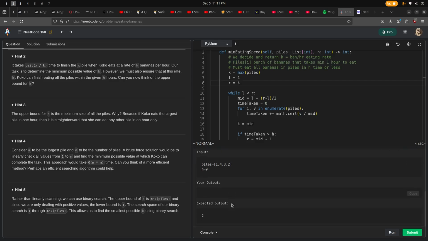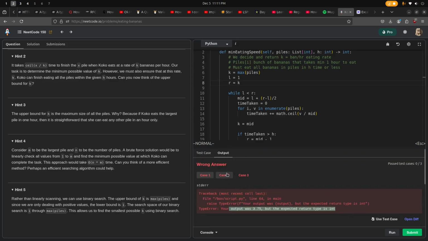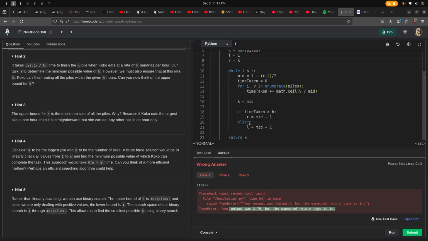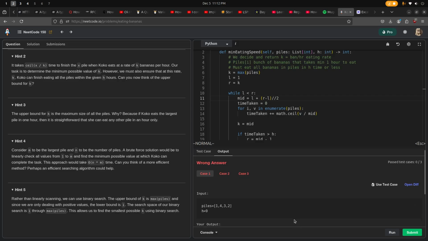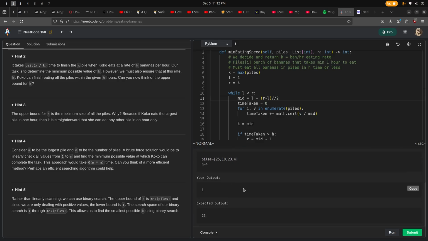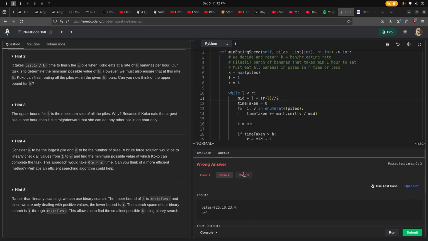Your output was 3.75. How is that even possible? My output was 3.75? Oh. I'm a bit baffled that Python does this, to be honest. Should it just be integer division? I just can never tell. We're just not even close for this one. Ah, man.